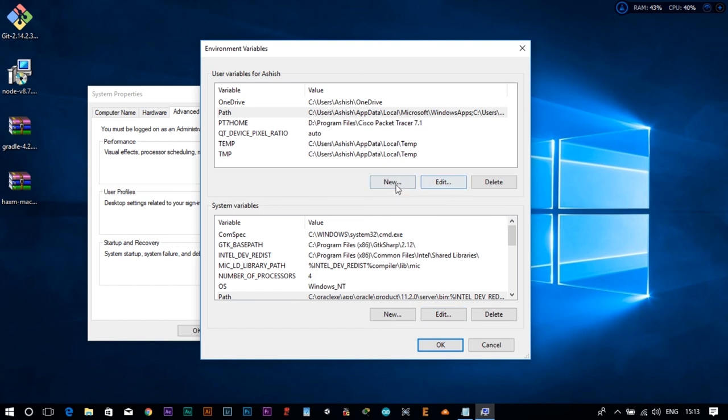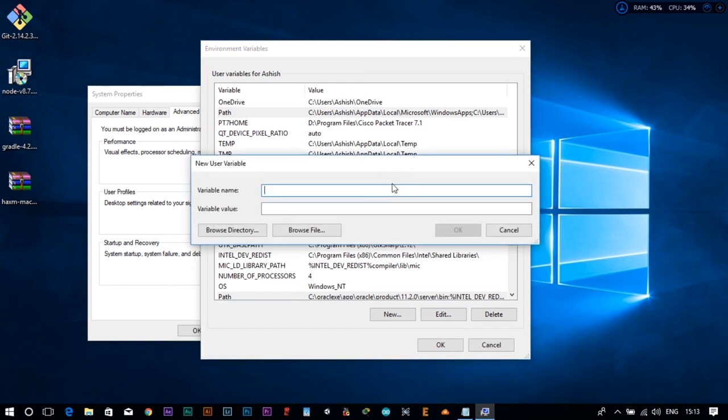Then we are going to add a new Java option. Create a new variable named _JAVA_OPTIONS, and in the variable value we are going to allot a heap size of 1024 MB. This heap size will be used for the execution of the Android app. While building the Android app, this heap size plays a major role in creating the build folder.